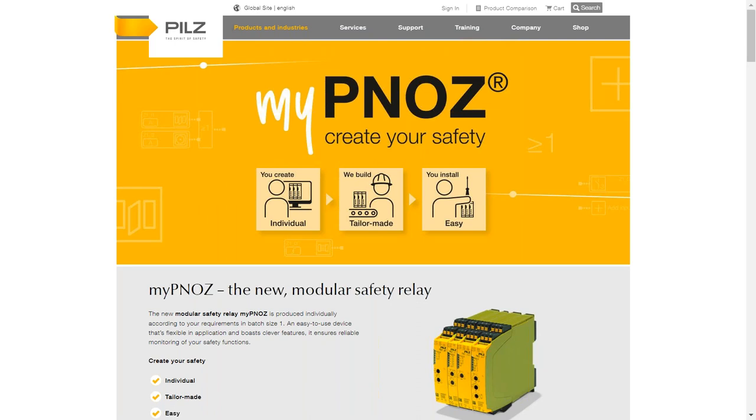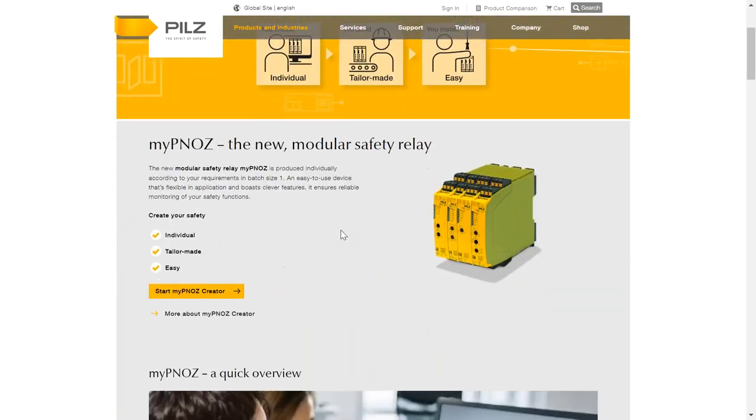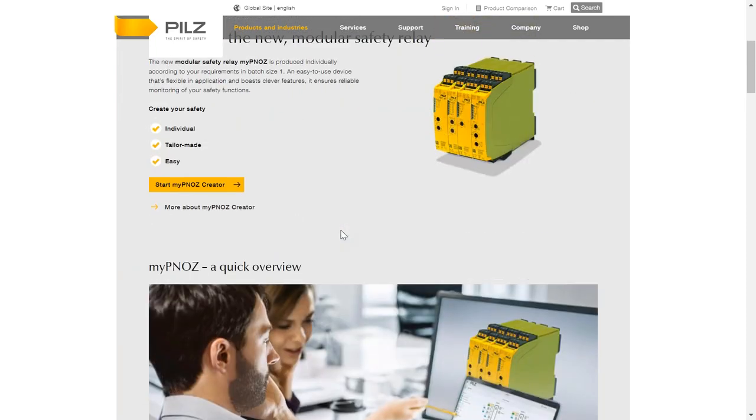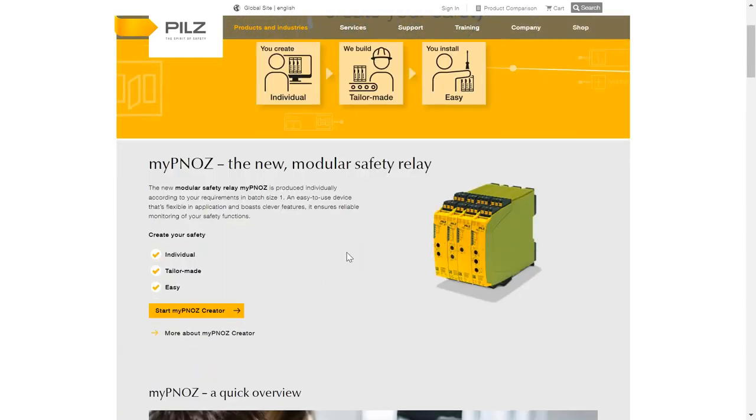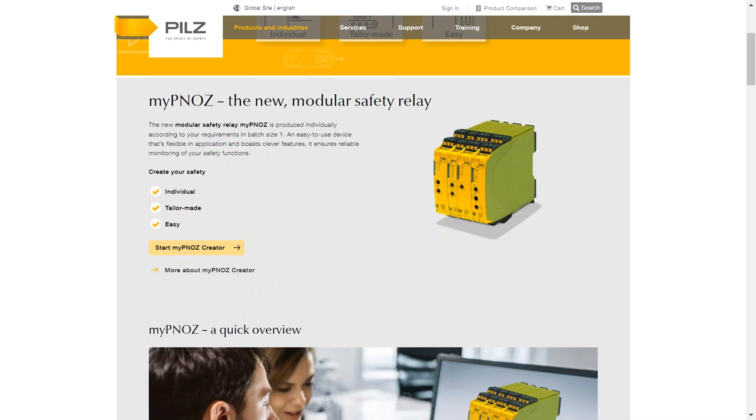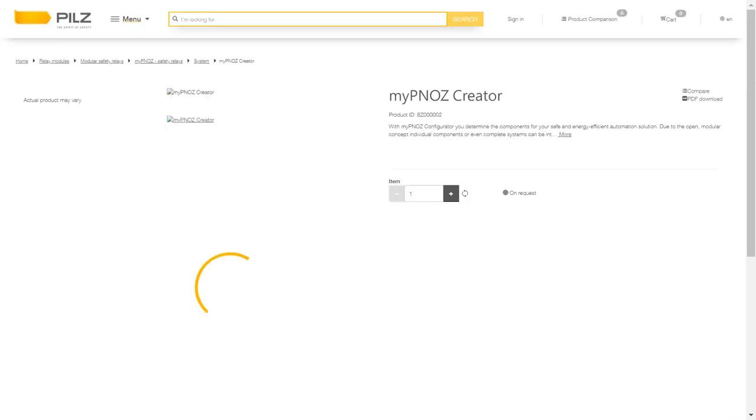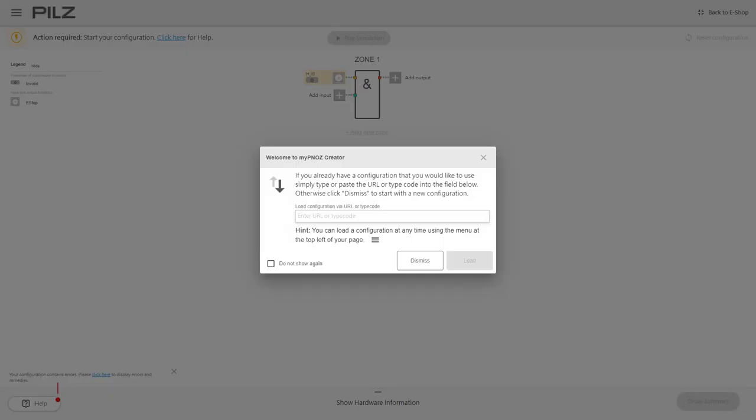Okay, so opening up the myPNOZ.com website, this is the page that you'll be presented with. There's some more information on the myPNOZ modular system. What we're looking for is this tab here to start the myPNOZ Creator. The first image you'll see is this one here, which will ask if you have a previous configuration that you'd like to use.